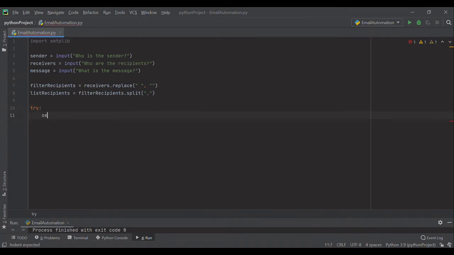Now I will use SMTP syntax to connect at port 465. Next, we will have to log into our Gmail account. Use your own username and password to log into your Gmail account. I am not showing my own data here because I don't want a viewer to send an email from my account. After this, I will write a for loop.